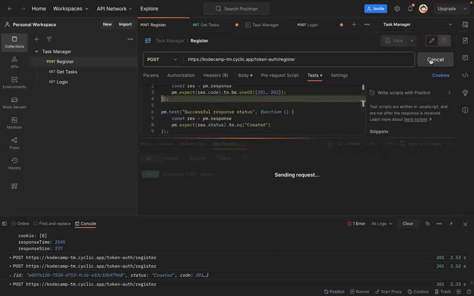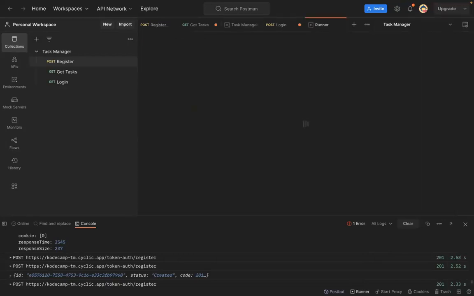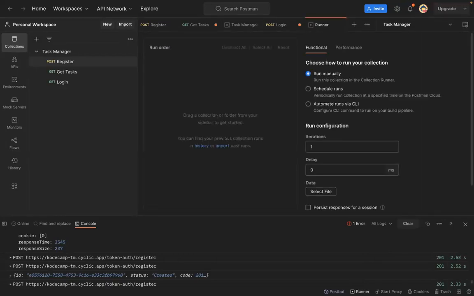Run it again. And now we have two tests. All of them are passing: successful response code and the successful response status. And then we have a runner here. We don't have many tests, but what this runner normally does is we'll drag our task manager and paste it in here. We have 3 requests.